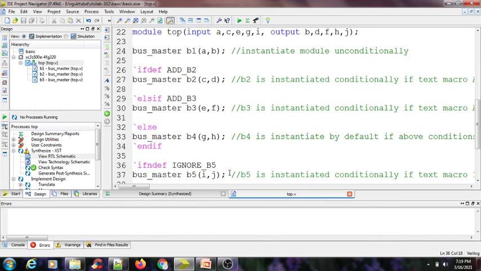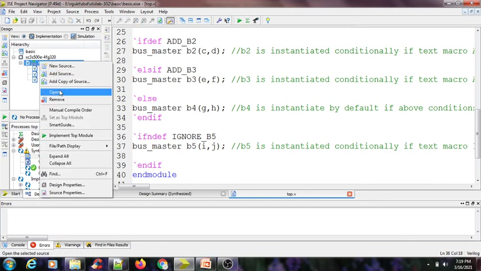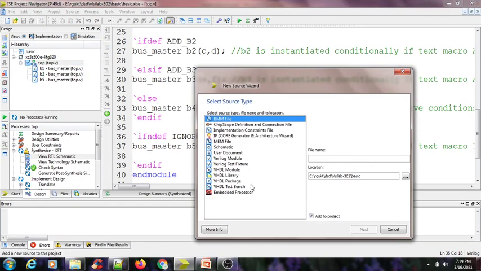And what is conditional execution? So let me also demonstrate the conditional execution here.